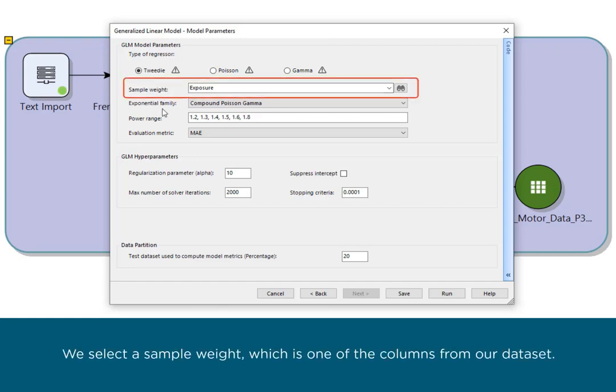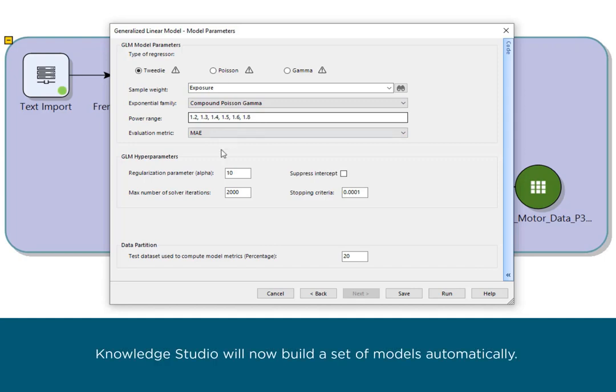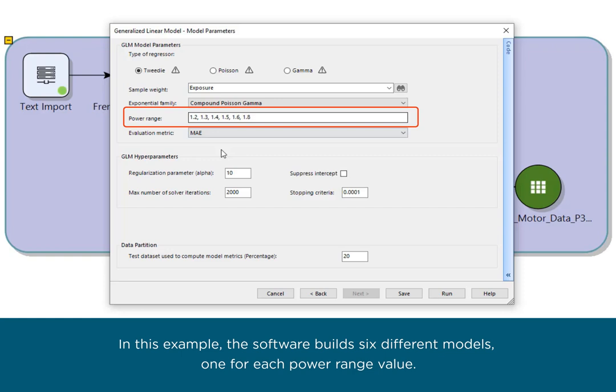We select a sample weight, which is one of the columns from our dataset. We then select an option from the exponential family based on the type of distribution our dependent variable follows. In this case, we select compound Poisson Gamma. Knowledge Studio will now build a set of models automatically. In this example, the software builds 6 different models, one for each power range value.